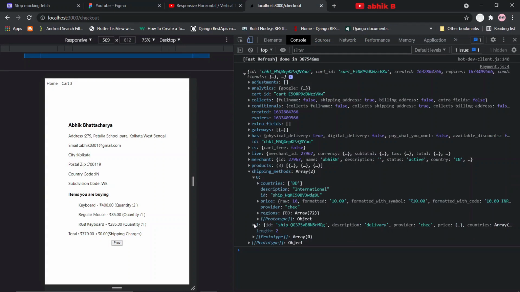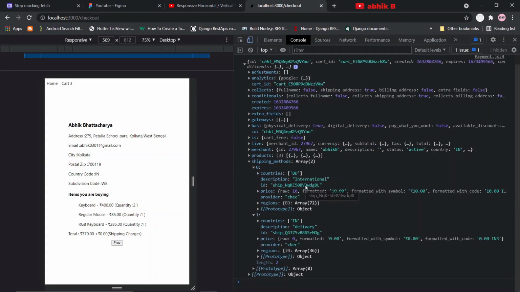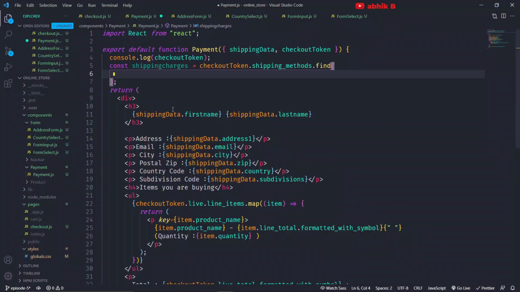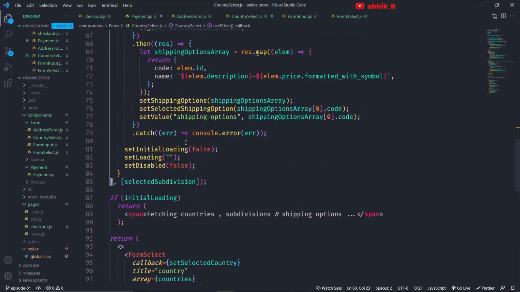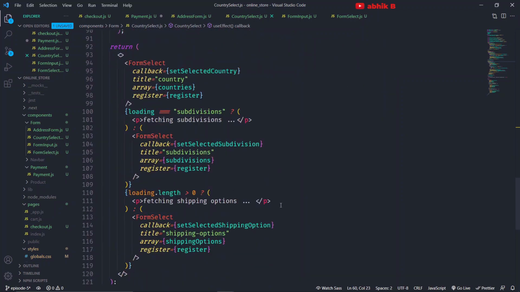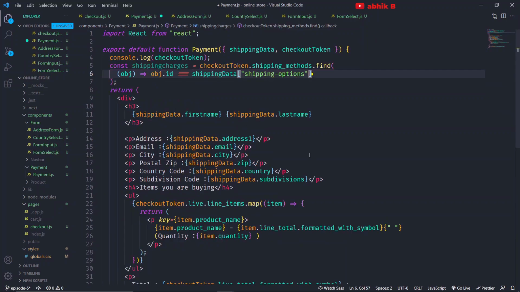We will find the object. Here both the shipping options are getting shown. Now we will find the object whose ID the user sent, whose ID he chose when he filled out the form, right? So I will check the object's ID for all the objects inside this array. We will match the ID with the ID that is passed as shippingData.shippingOption. And let me just remind you once again, this is the select option, shipping options, and we are setting the data over here. So we should match with it, and we will return our object.